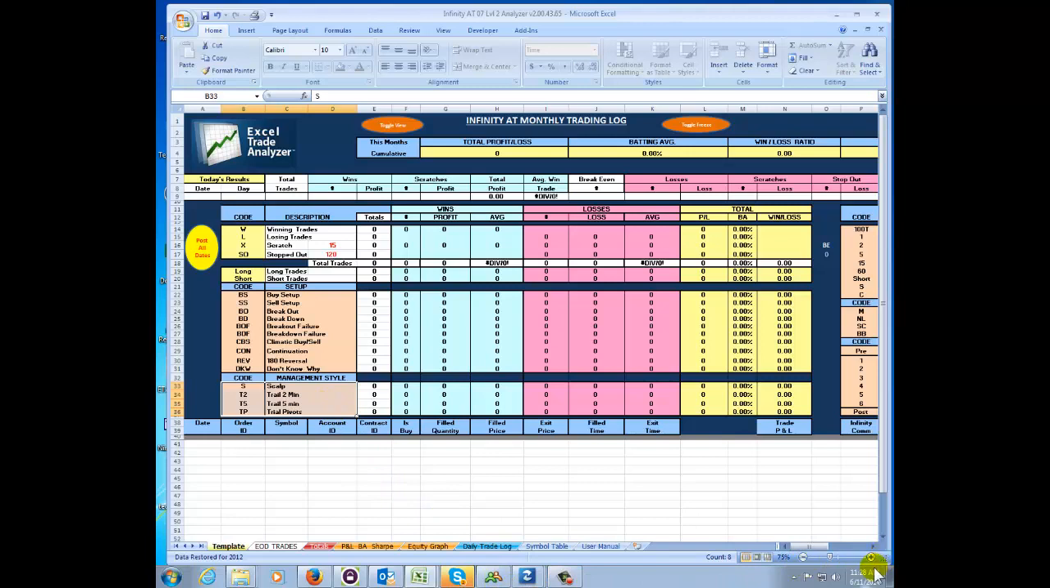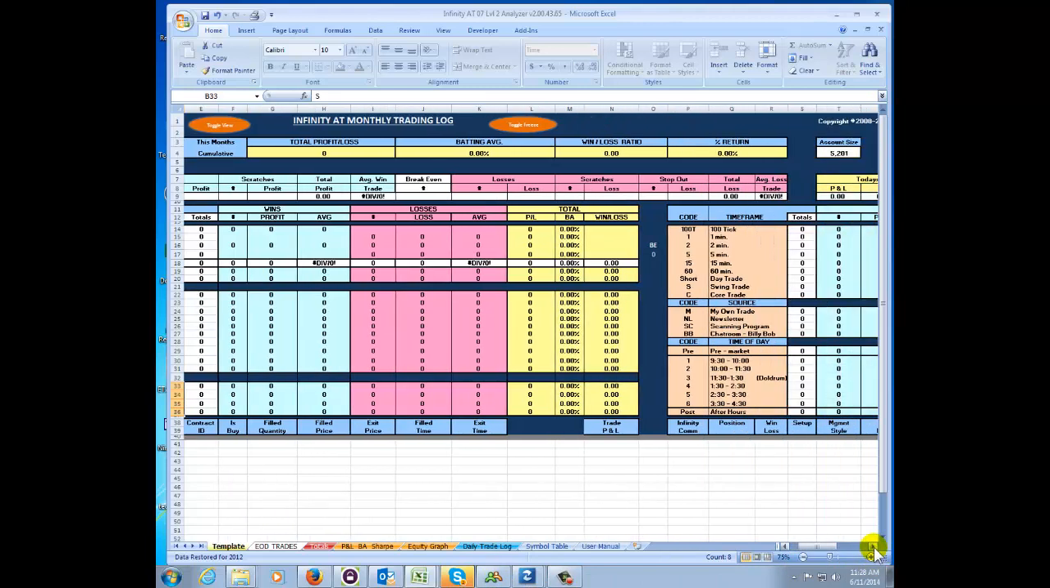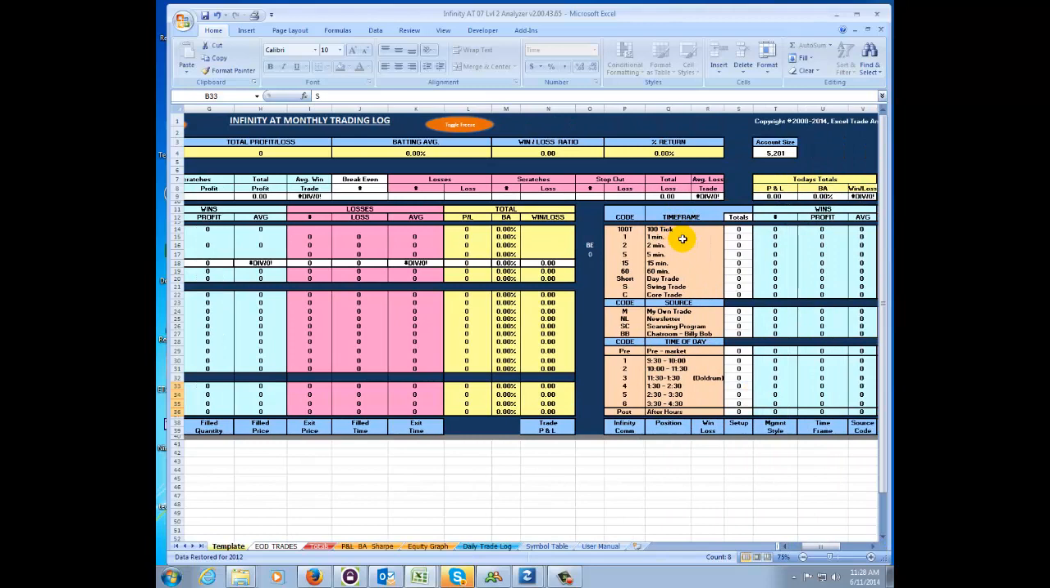Now you can scroll over and look at your time frames. What time frames do you take your trades on? And make sure they fit. Maybe you use range charts or Renko charts, where you can change this here for that. And at the same time, you can change your codes to accommodate your new descriptions. And then, of course, where you get your trades.